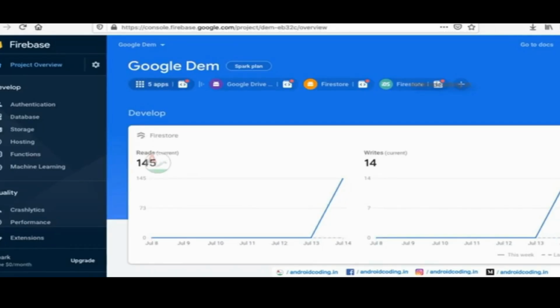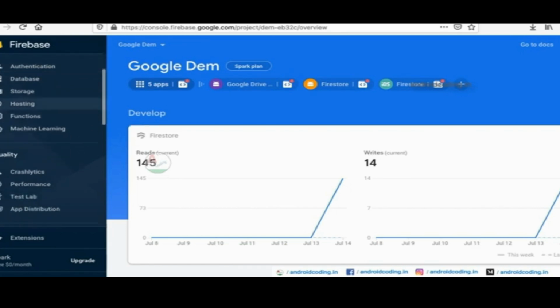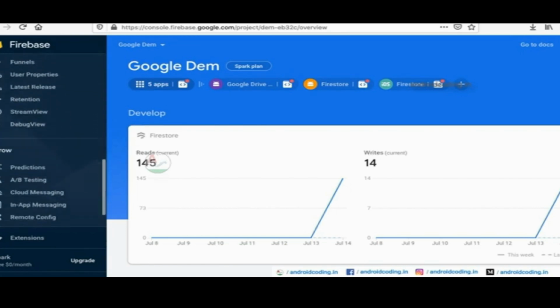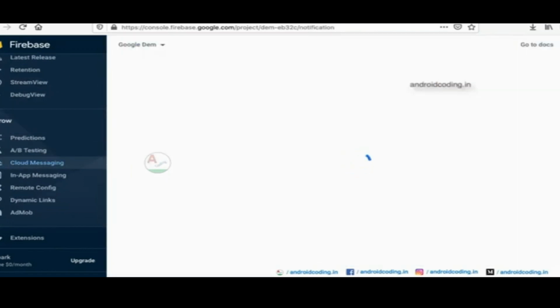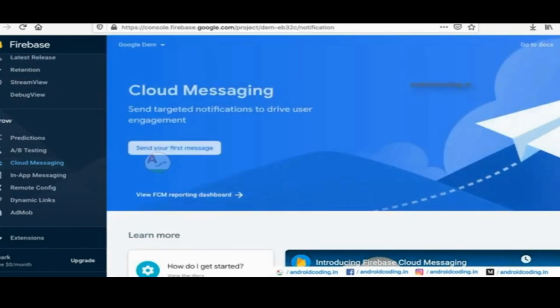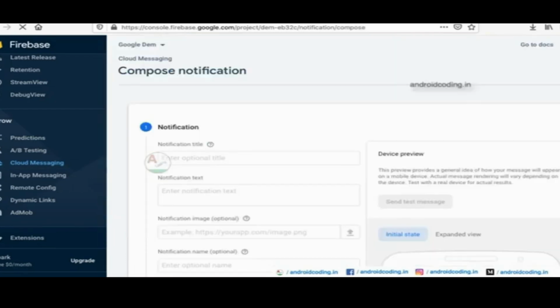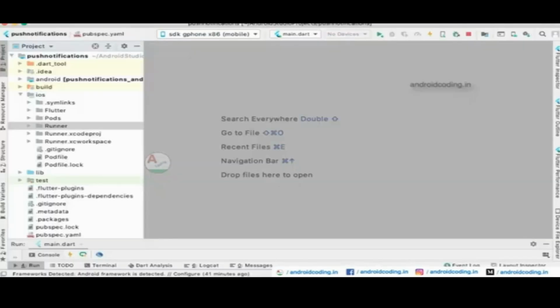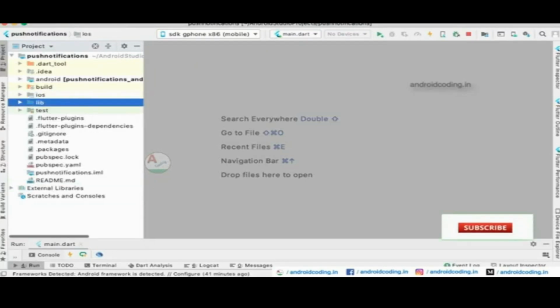Once you add projects, I have also added other projects here, but whenever you create your project, you might see only the two projects which you have added. Once you have done this step, you need to move to the cloud messaging service here. Send your first message, click on it. So let us see the code level implementations before that.